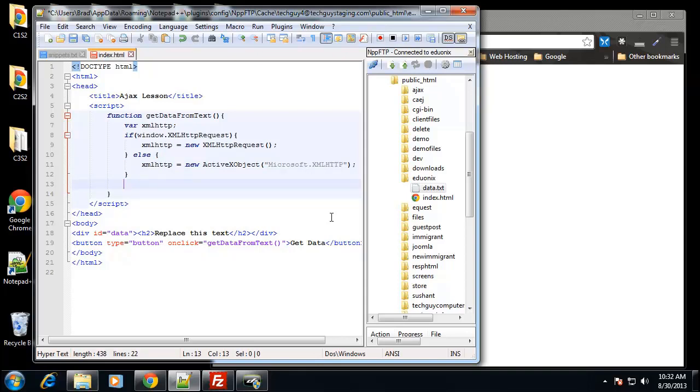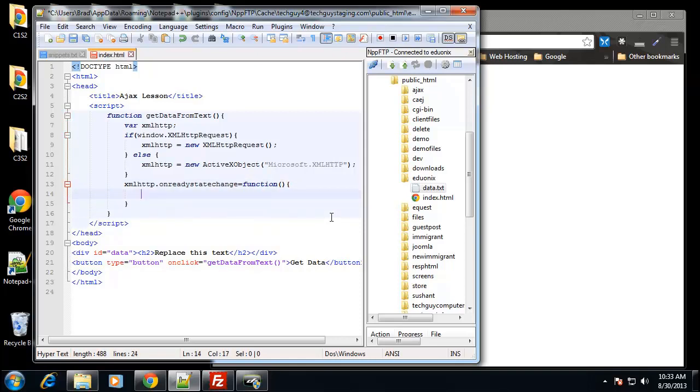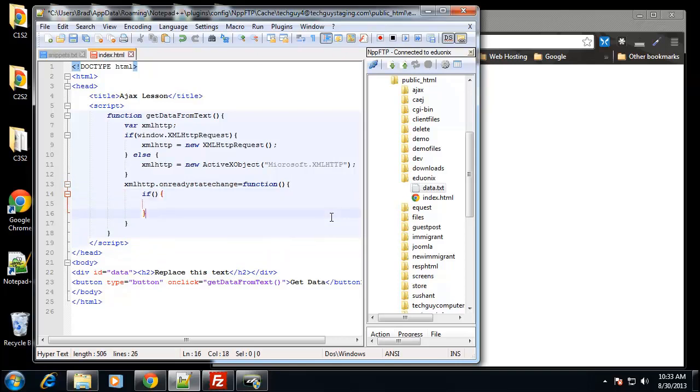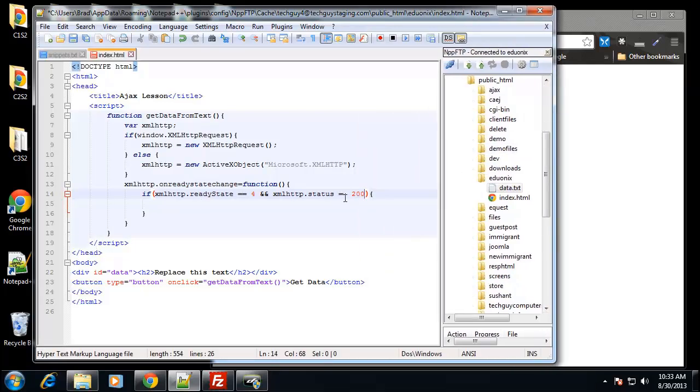The next thing we want to do is check for the ready state and the status. So we're going to say xmlhttp.onreadystatechange equals function. So this is a self-calling function. We're going to run it right away. And then we're going to check for the status and the ready state. So we'll say if xmlhttp.readyState is equal to 4 and xmlhttp.status is equal to 200. So if you can remember, the status can be 200 or it could be a 404, which is an error, page not found. So we're going to make sure that that's all legit, so that's all working.